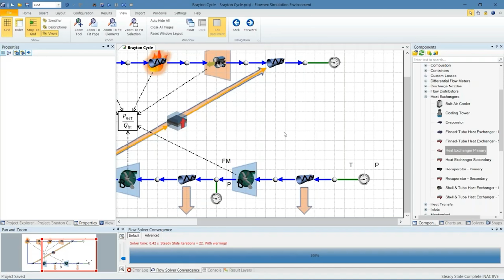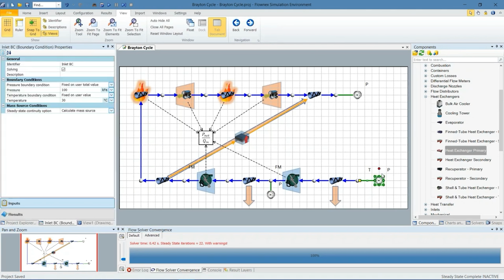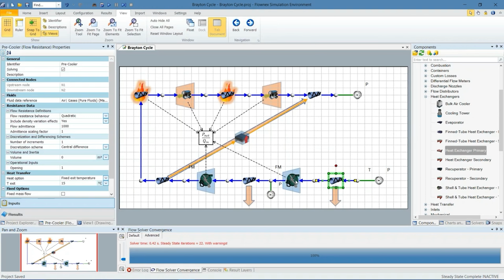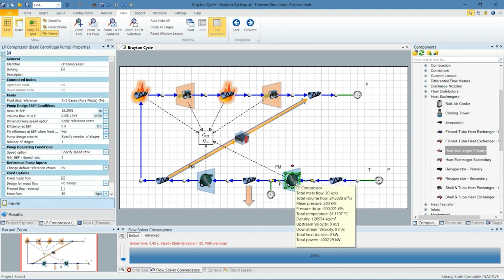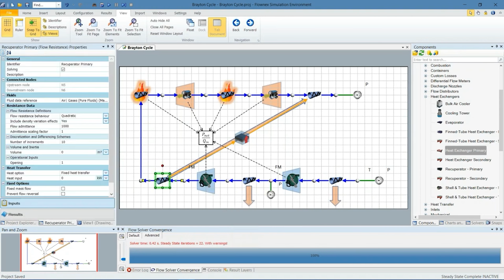Okay, so let's get into the particular problem. As I mentioned, I would like to demonstrate this with an open cycle Brayton network. So we have an inlet from atmosphere, we have a pre-cooler, a compressor, which I'm modeling using the basic centrifugal pump. We then have an intercooler, another compressor, a recuperator.